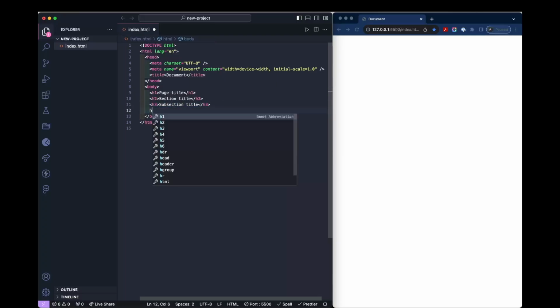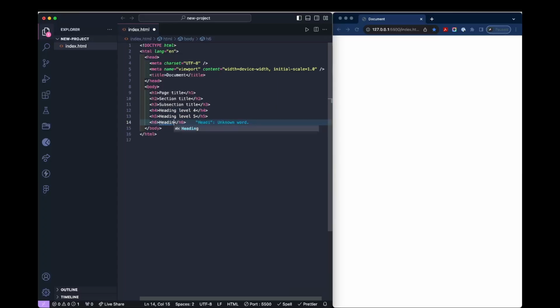Then goes the heading 4 element with the content of heading level 4. Then heading 5 element with the content of heading level 5. And the last one is the heading 6 element with the content of heading level 6. Let's now save the file to see the rendered version of the headings we have just created.